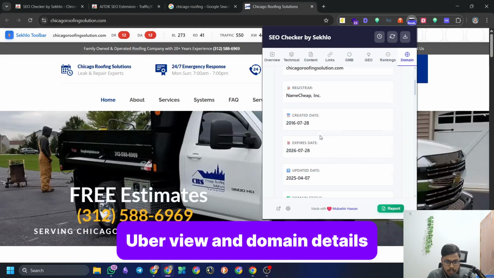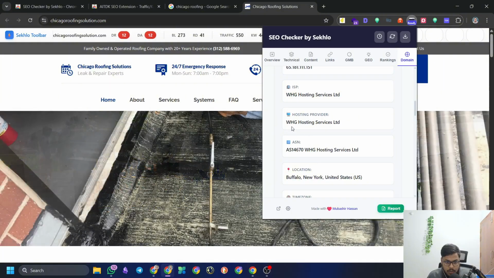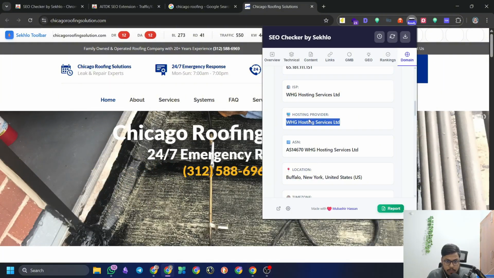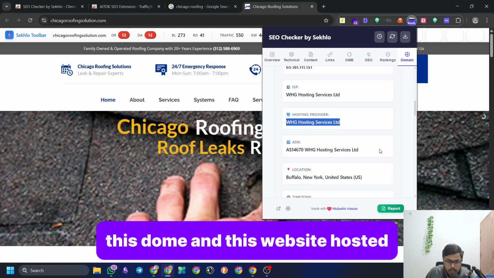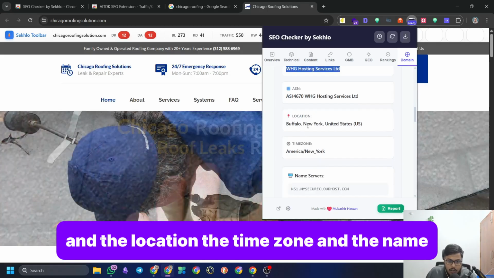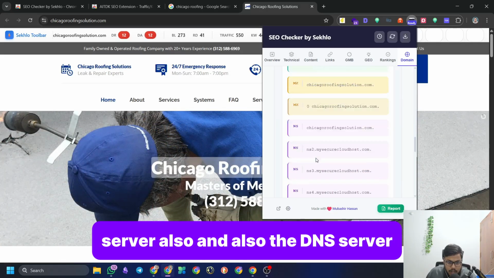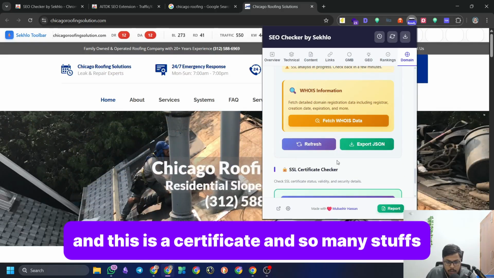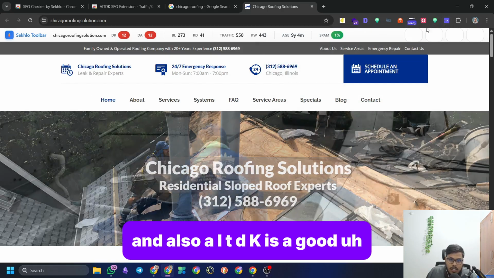and here is the domain overview and domain details, all details like ISP, who is the hosting company, who purchased this domain, where this website is hosted, and the location, the time zone, and the name server also, and also the DNS server and SSL certificate, and so many other things.